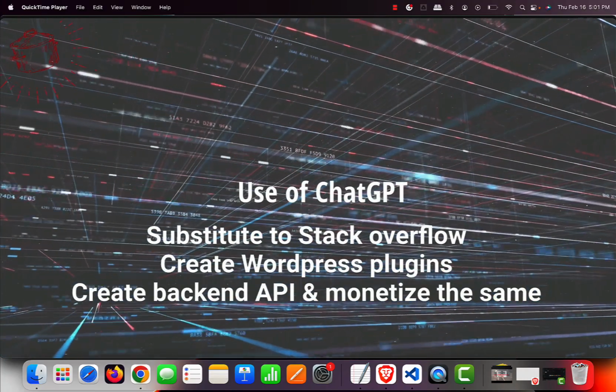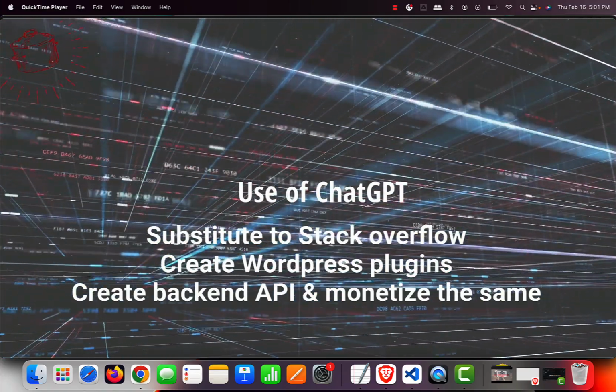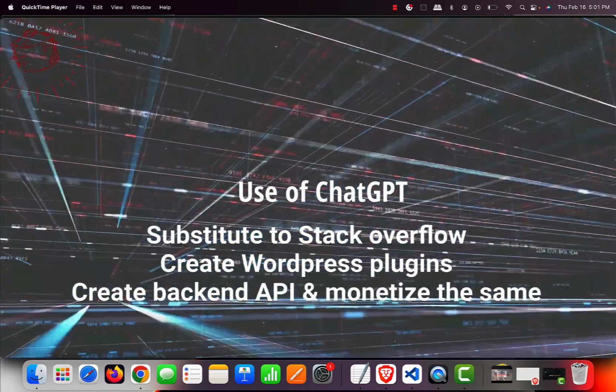So now going back to our presentation, your next question could be how we can use ChatGPT, like the real usage of ChatGPT. I have been using it as a substitute to Stack Overflow. Then I have been using it for creating WordPress plugins. The other uses, like you can create backend APIs and monetize it using Rapid APIs and all of those web applications or forum. I can post the link of Rapid API also in case you want to create a backend API using ChatGPT and monetize it.